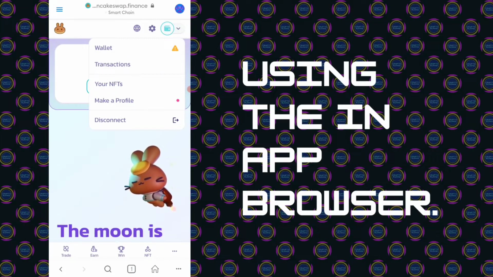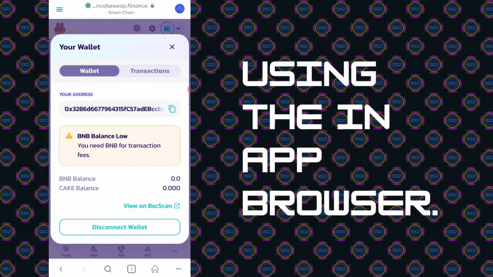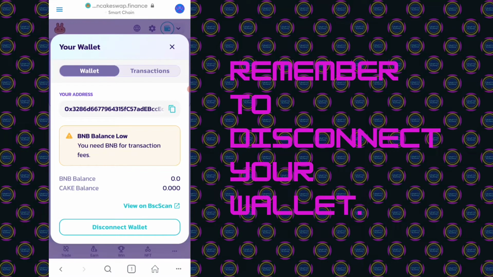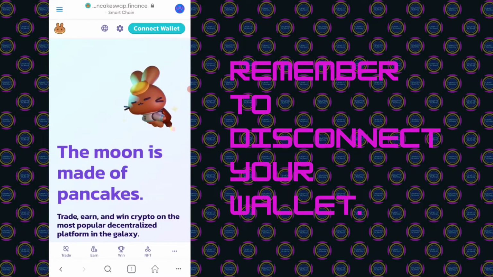So the wallet's not connected right now. It says BNB balance low. Obviously, my wallet is empty, but like you can see, it just automatically will connect to your wallet. All right. And always remember, when you're on apps like this and you've finished doing whatever you have to do, you've checked your balances and you've swapped whatever you needed to, and it's in your wallet safely, always remember to disconnect your wallet, because that is one way that you can get hacked.